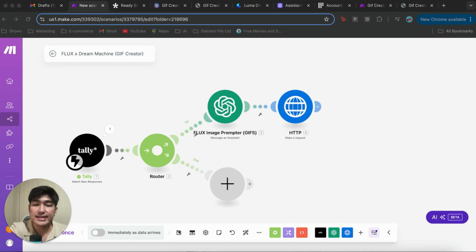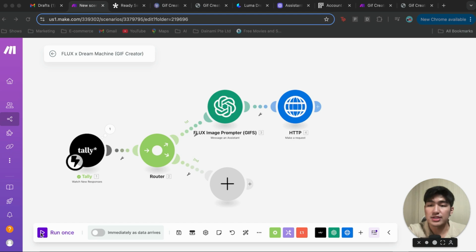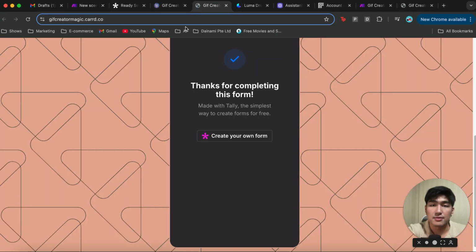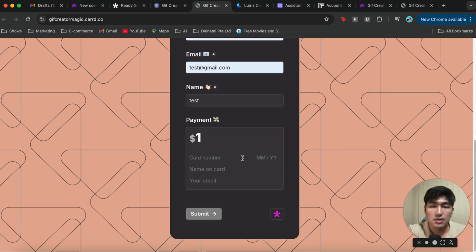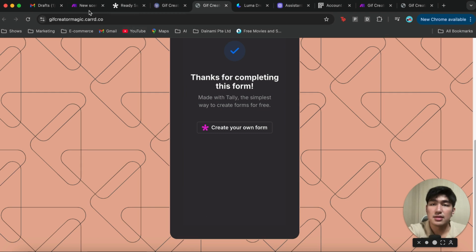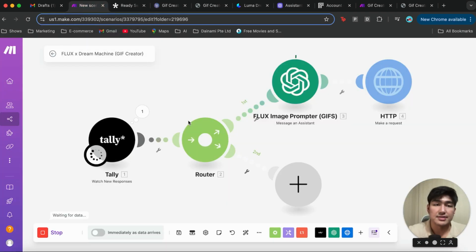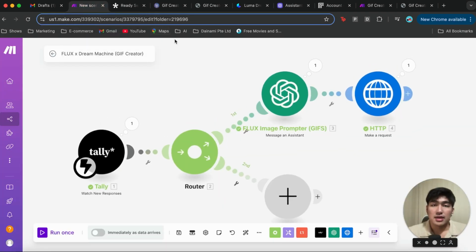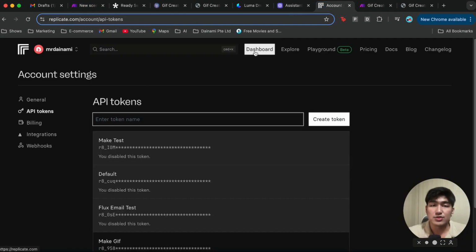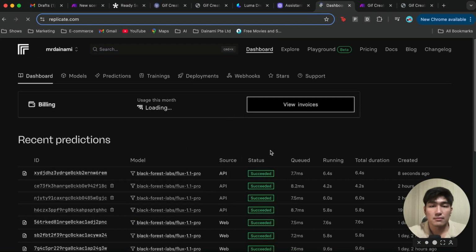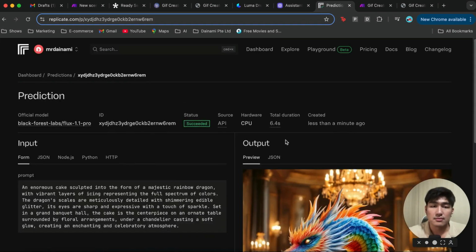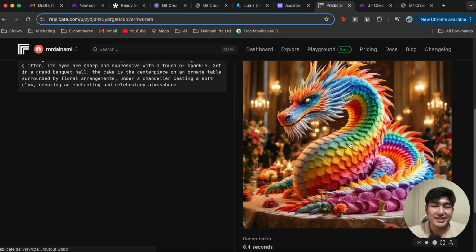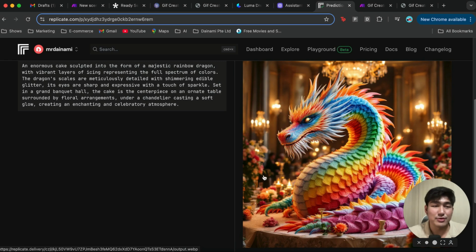And over here, we're going to click save once again. We're going to run the module one more time to see what we get. So we're going to click run once, fill up the form again, test, submit, and let's see what happens. Okay, done, perfect. You can go back to Replicate and see if it's working. You can go back to the dashboard, and you can see it's running the new model. So if you click the ID over here, you can see it's generated the dragon cake that I wanted. So pretty cool and pretty beautiful.